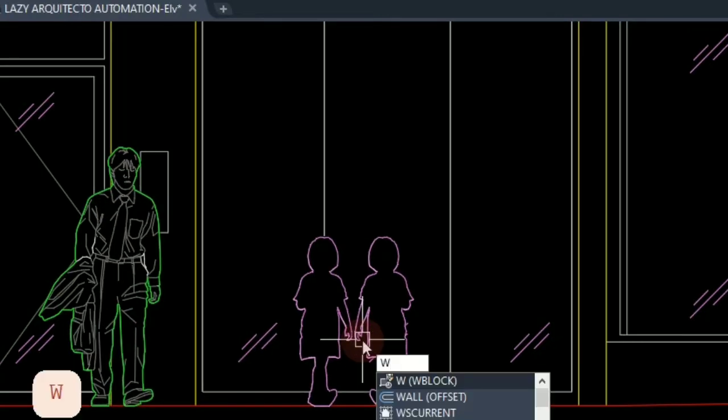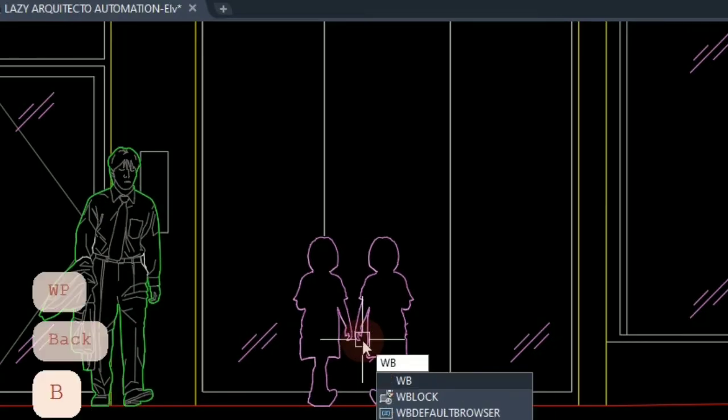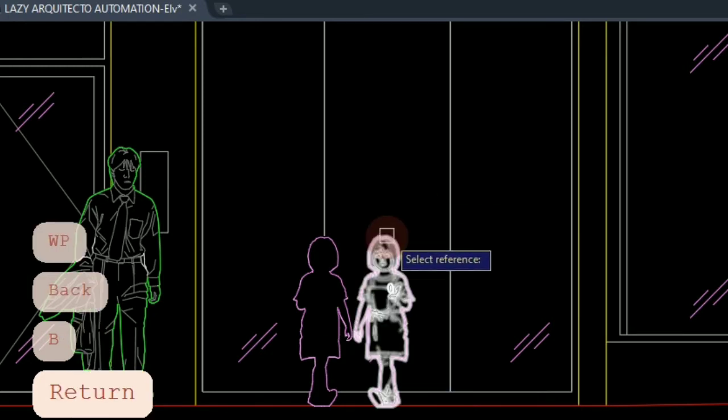Yes, I used to have the same AutoCAD wipeout problems, but this command has fixed them all.